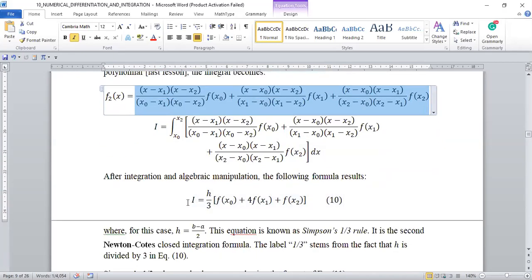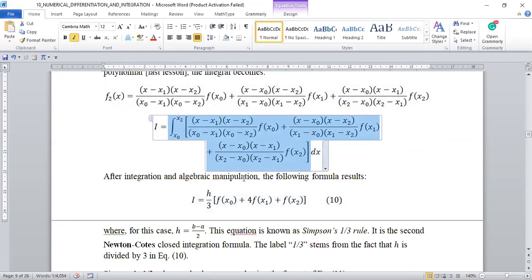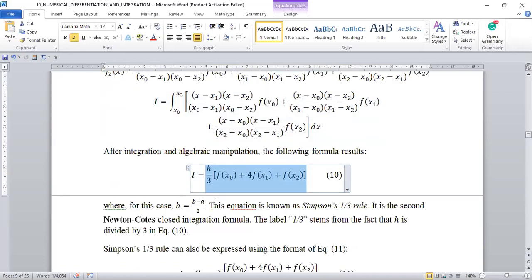And when you do the integration, you arrive at this formula. So if you want the proof of how to get from here to here, you can just read the textbook. So this is called the Simpson's 1/3 rule. And the 1/3 came from this particular 1/3 here. So that's why we call it 1/3.